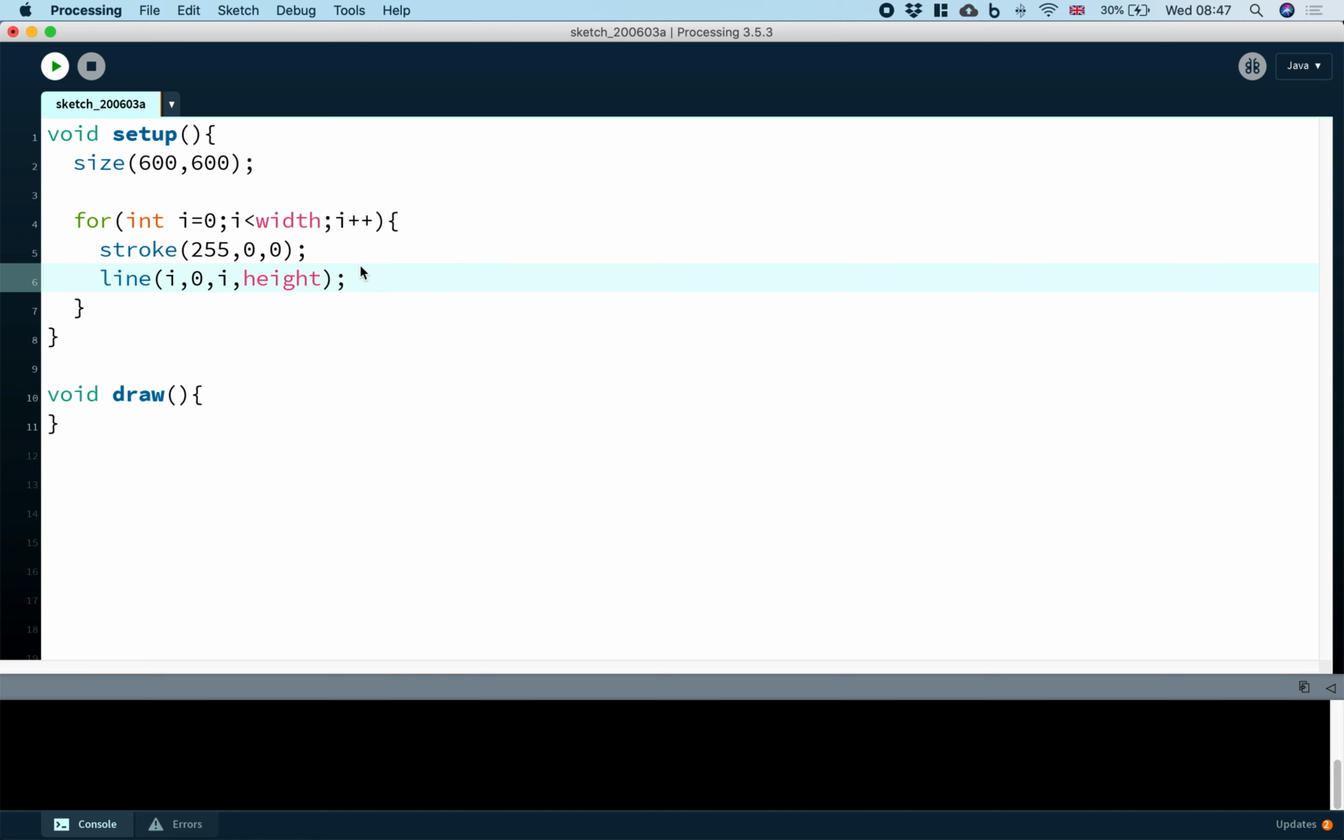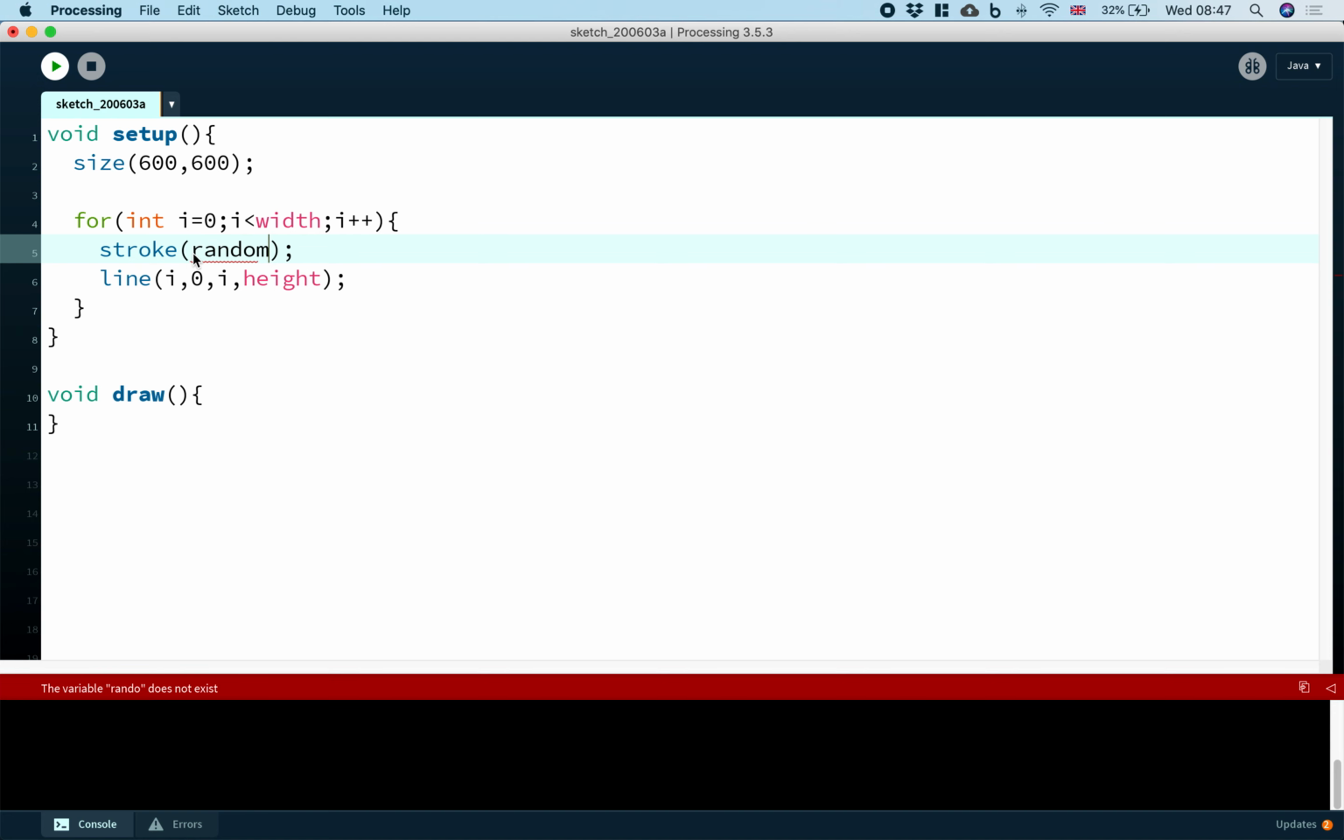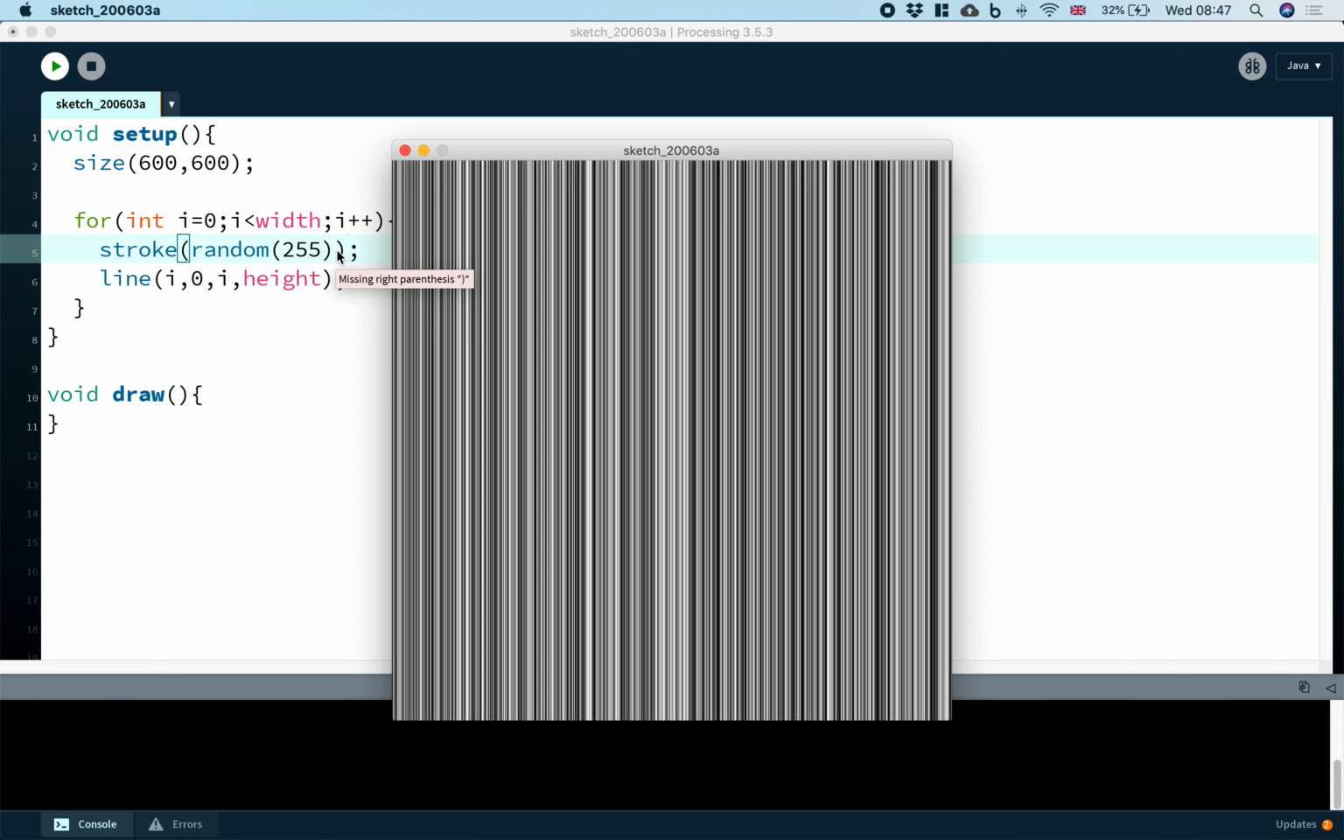So if I now set the stroke color to be a random value from 0 to 255, now remember I can either write random(0, 255), but if I miss out the 0, it assumes that it starts at 0. So what I have now is an error expecting a right parenthesis. Yep, it's there. And so we have this kind of interesting barcode type style.